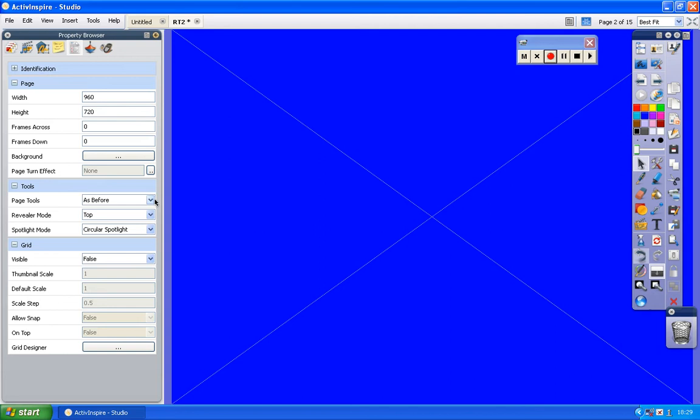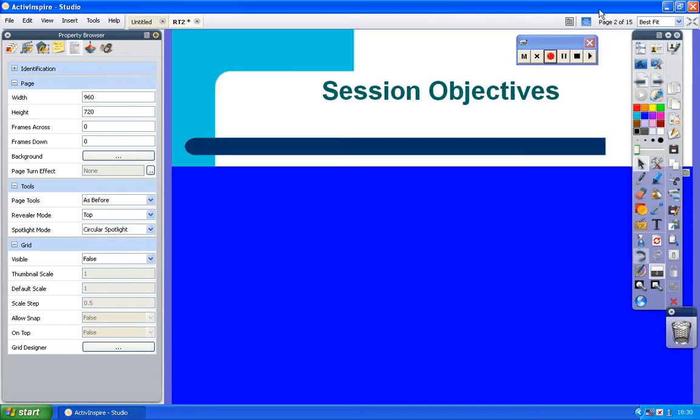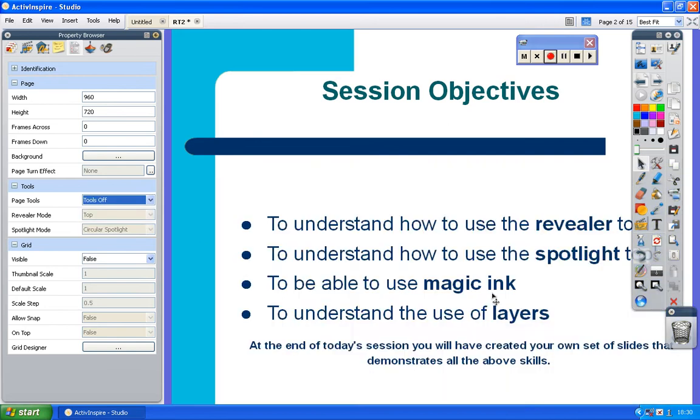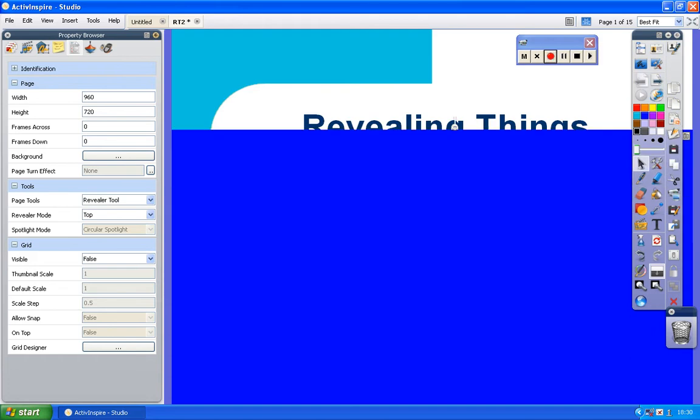Now, if I decided I didn't actually want the revealer to be on my second page, so let's go back to the first page. If I decide I don't want it on the second page at all, I have to be on the second page and effectively turn that off. So if I go back into Property Browser, Tools, if I go into Page Tools, the drop down menu, and I go Tools Off, that will now take the revealer off of the page and therefore all the other pages afterwards. But it still remains on the first initial page that I set it on.